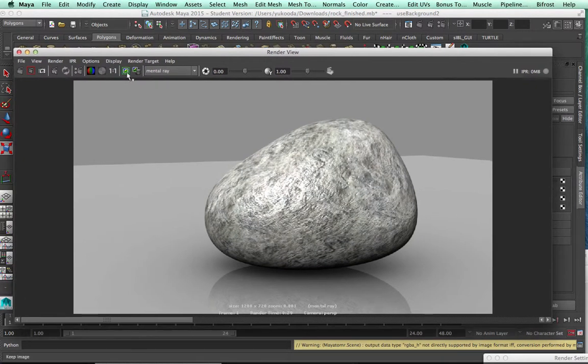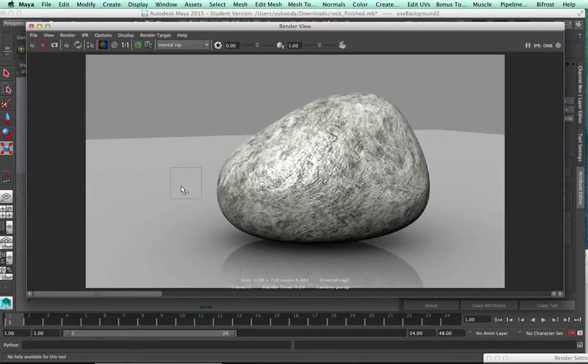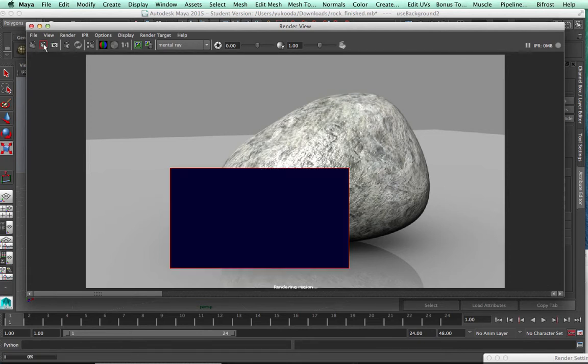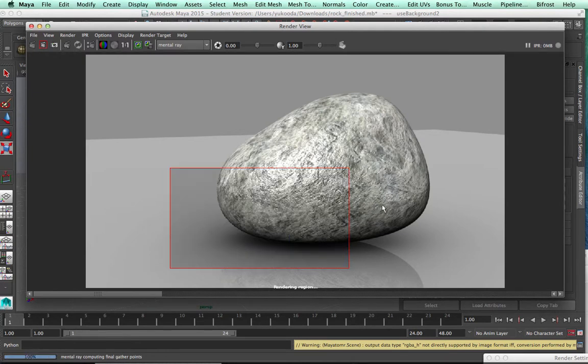I don't want the reflection, so I'm actually going to go into my Use Background 2 attribute editor, and I'm going to turn off my reflectivity. So if I do a regional render for this, I'm just going to grab an area here and do a regional render because I don't want to wait for the whole thing to render. Now I'm going to get the same exact color of the background, and I'm going to get a nice shadow but no reflection. Okay, so let me do my final render.